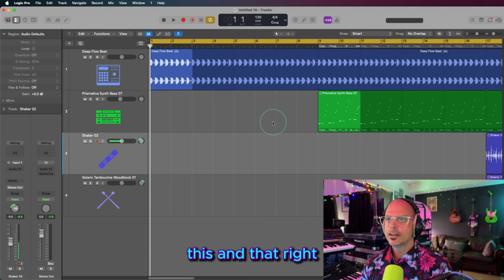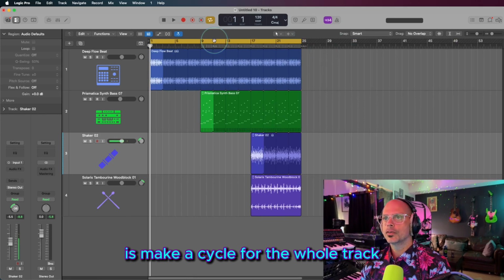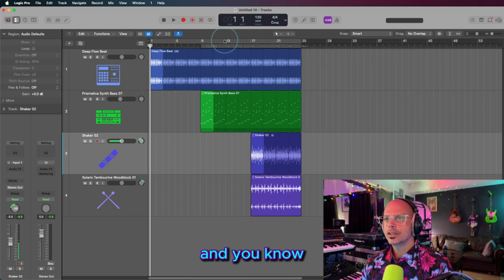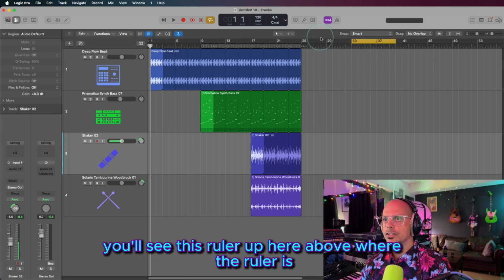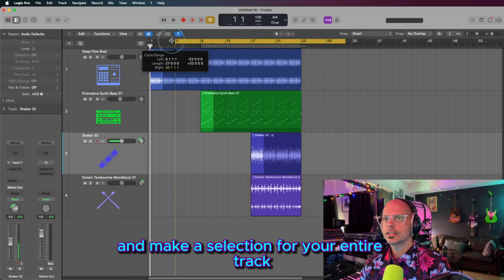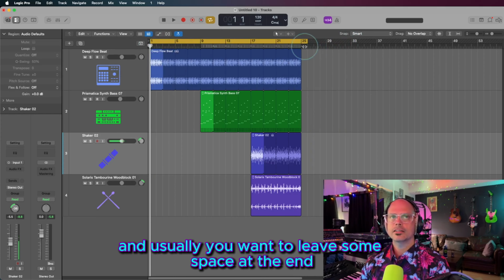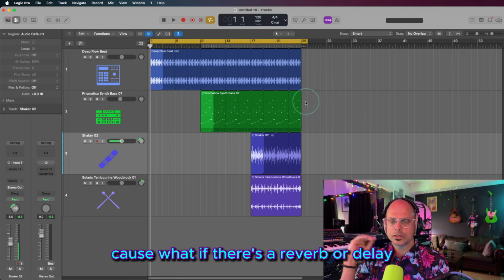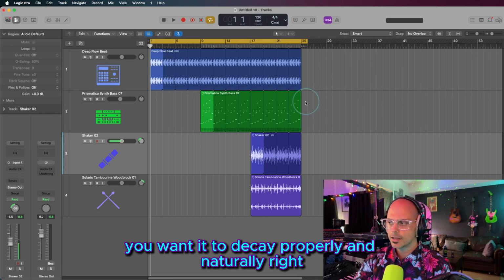First thing I'd suggest is make a cycle for the whole track, and if you haven't done it yet, you want to just click up here. You'll see this ruler up here above where the ruler is. You can click there and make a selection for your entire track. And usually you want to leave some space at the end, because what if there's a reverb or a delay at the end of your song? You don't want it to just suddenly cut out. You want it to decay properly and naturally, right?